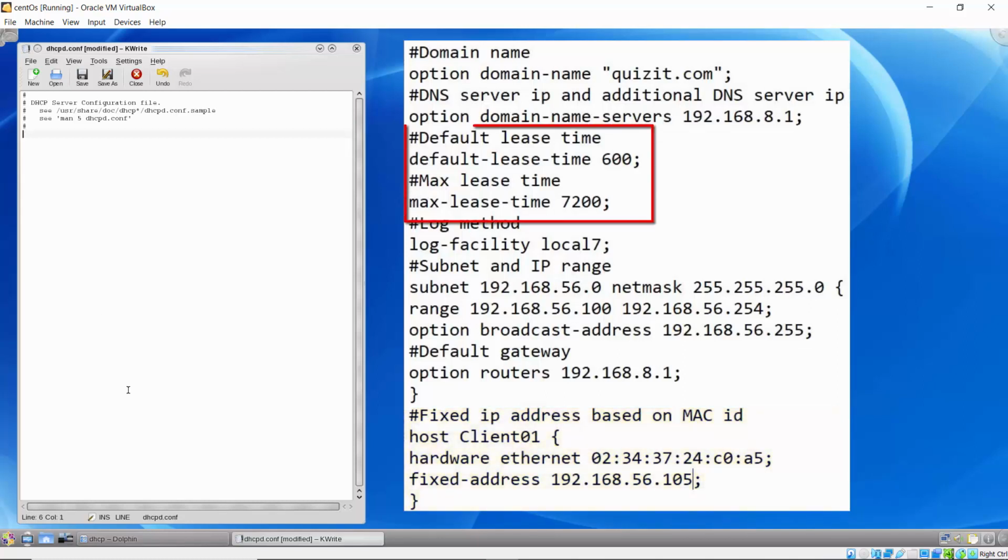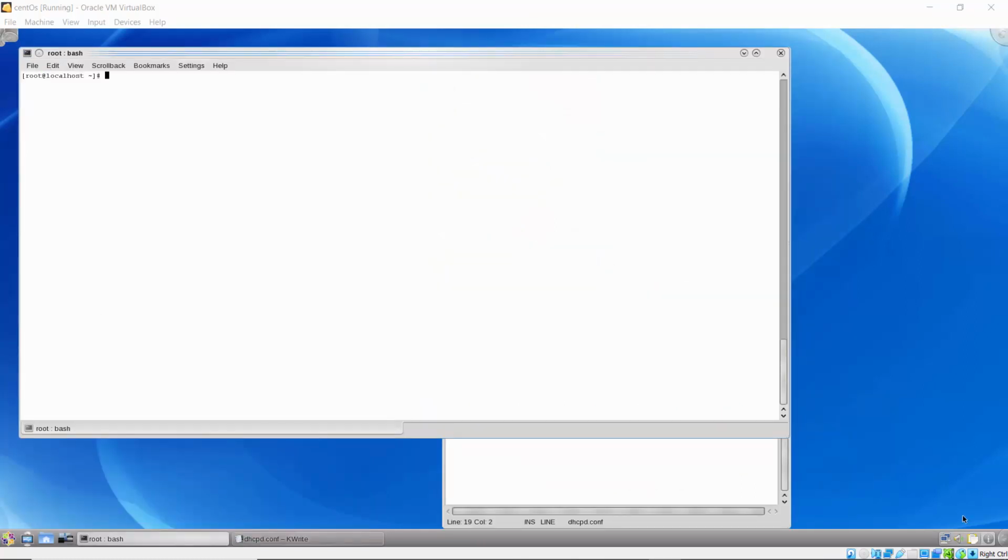You can change the lease time as well. The purpose of lease time is to limit the time that a client can use an IP address. Once you have done all configurations, you can start your DHCP server using this command.